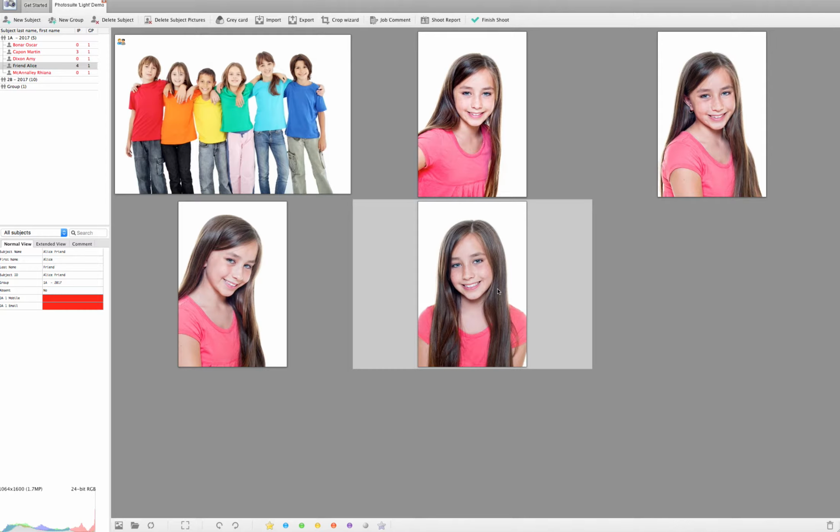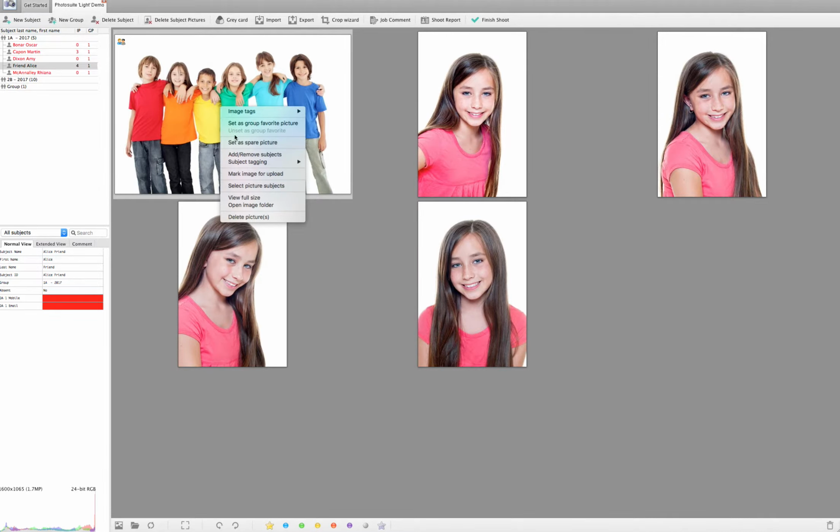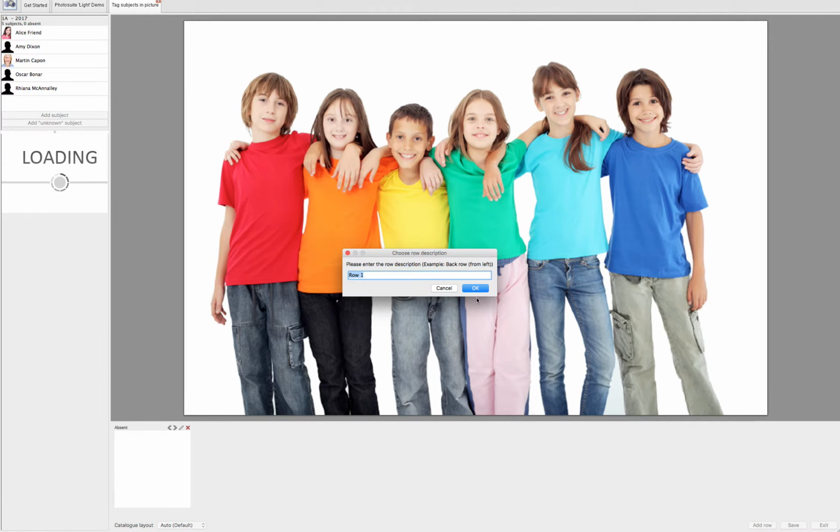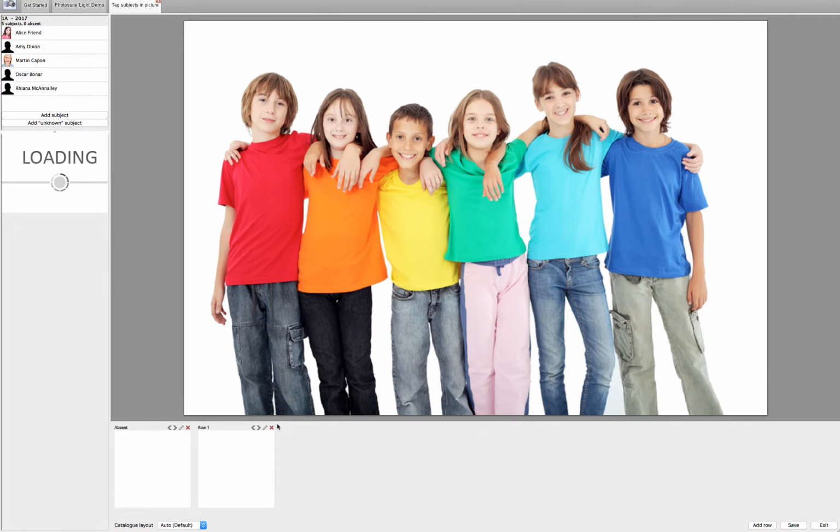And now what we want to do is to do some subject tagging of the group image. So right click here, tag subjects. And now what it gives me is the group photo. I'm going to add a row. We only have 1 row in this group. I can call it any kind of name. I can call it teachers, row 1, back row, front row, it doesn't matter. So we'll go row 1, there it is.